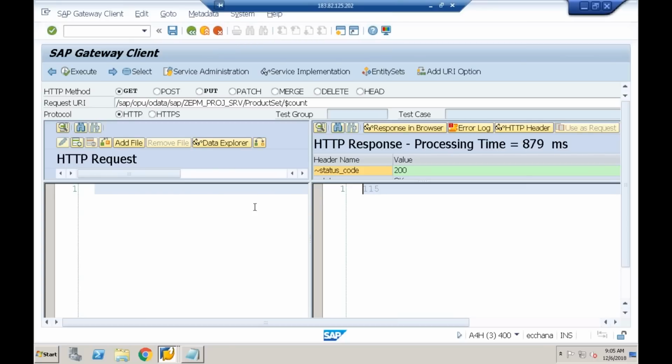Okay. So what we'll do is tomorrow we'll see what this post method and what the put method are. We'll understand the functionality of post and put.